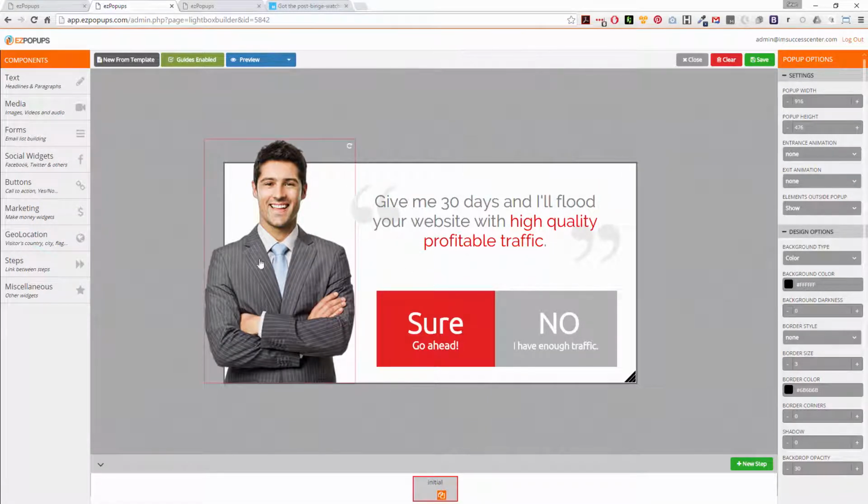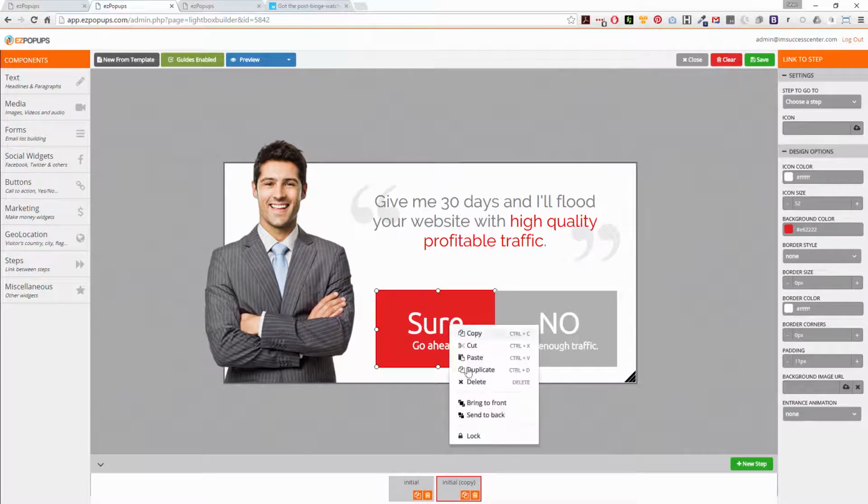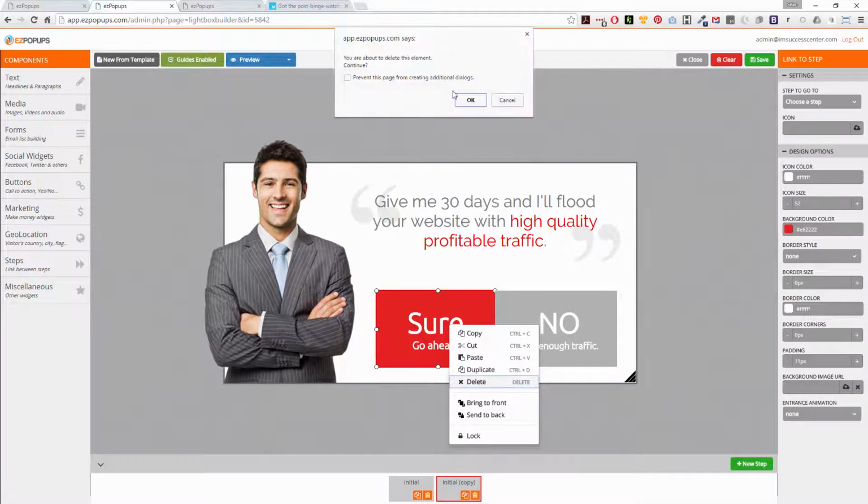So we've got this. You can see the item is outside of the pop-up, so you can do all sorts of cool calls to action. And you can see, hey, give me 30 days and I'll do X. And what we can do then is duplicate this. And you can see now we're on the original, now we're on the copy. We'll kill these 2 items. So this is all drag and drop simplicity.